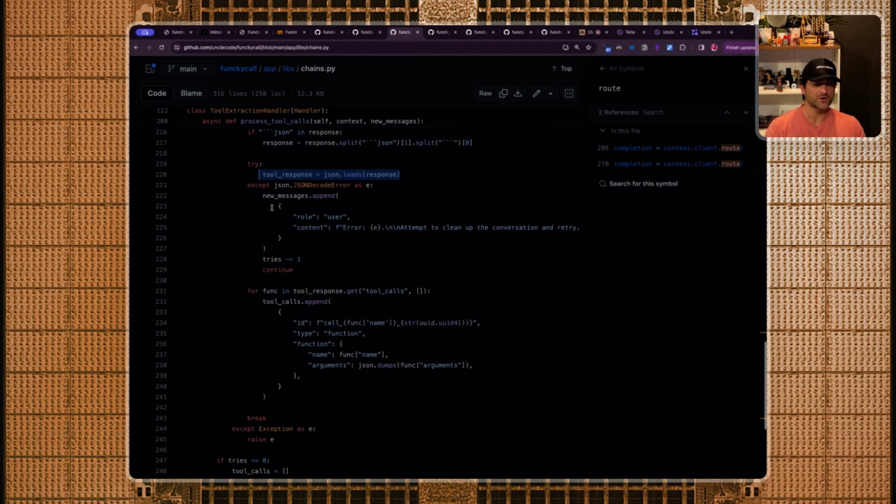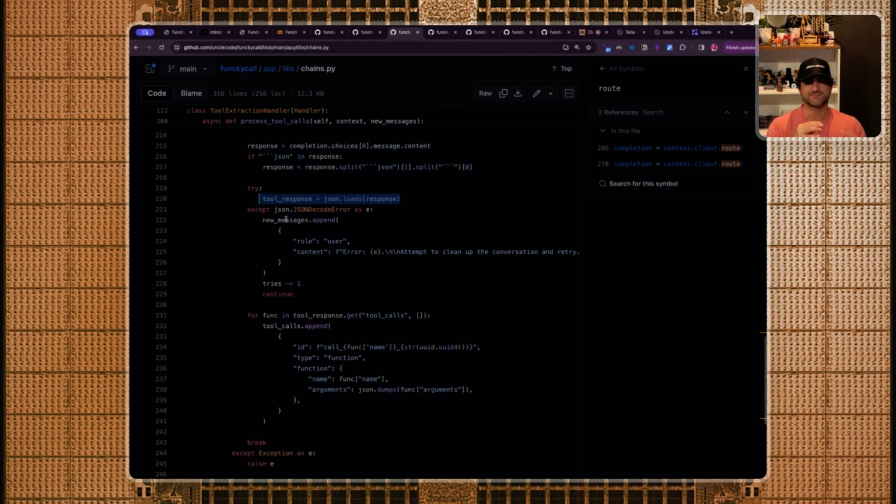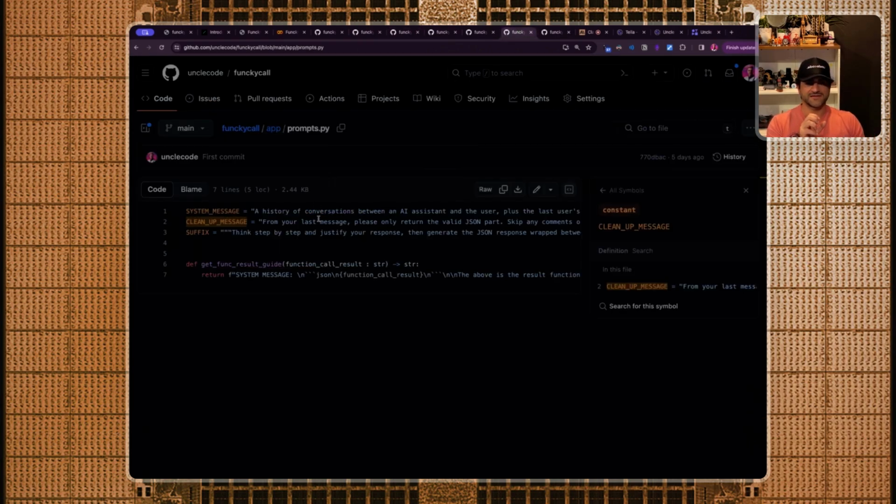And if there is an error, that's what I handle. It's beautiful, and it almost never makes a mistake. But if it happens, I take the error message and add it to a new message. I keep the previous conversations, and I have that cleanup, remember the cleanup? It says, from your last message, please return only the valid JSON. So this cleanup message tells the model that you made mistakes, these are the errors, just help me. I want to extract the JSON from your last message.